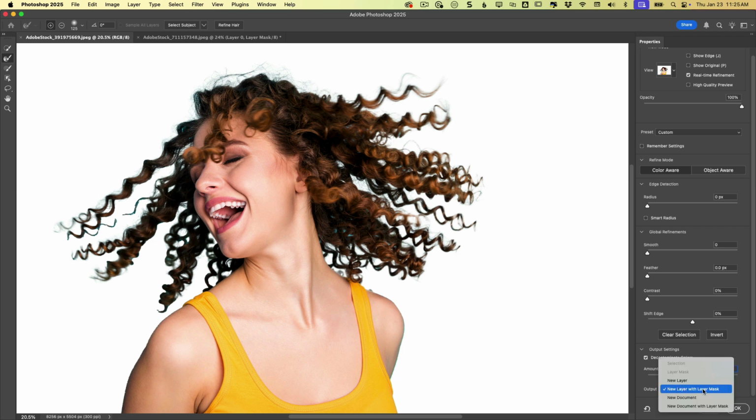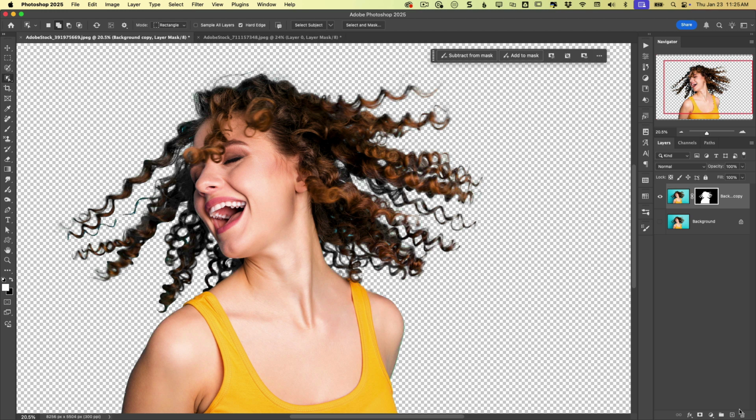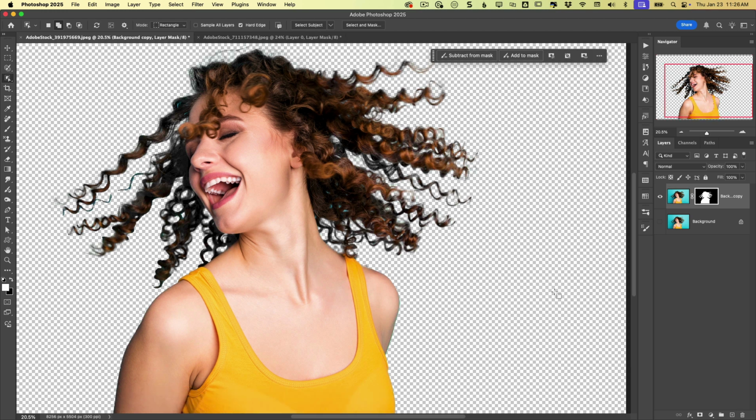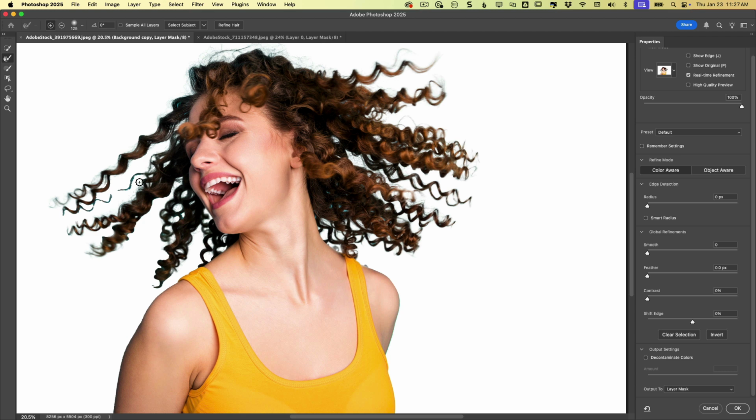I'm going to choose new layer with layer mask. And when I click OK, we can see the finished result looks great. Now, even after the fact, if you realize, oops, that doesn't look so great right there, we can still get back into that workspace. As long as we've got a W tool selected, we can click select and mask, and I can go right back in here and refine this using that same Refine Edge brush.